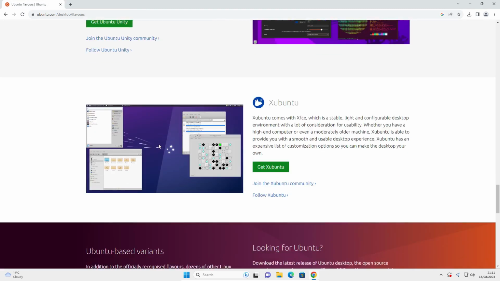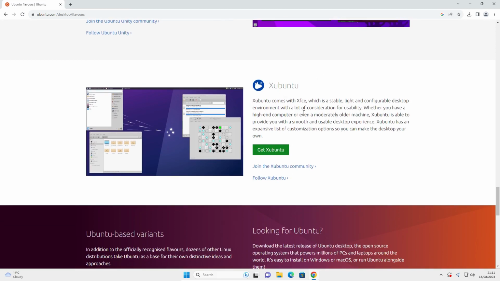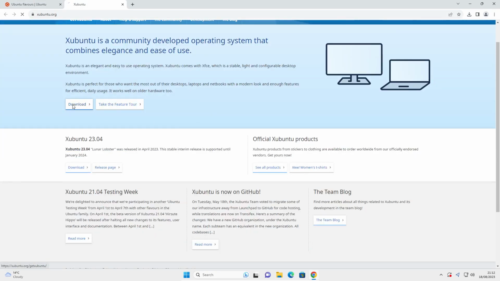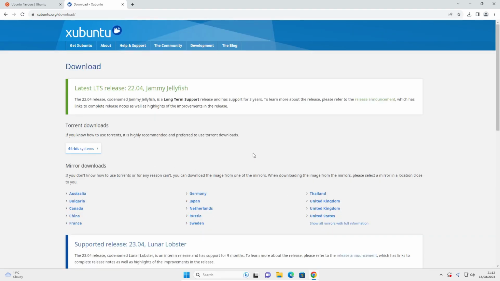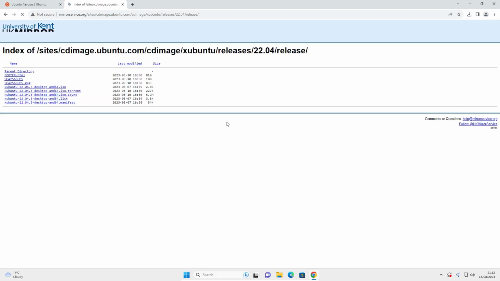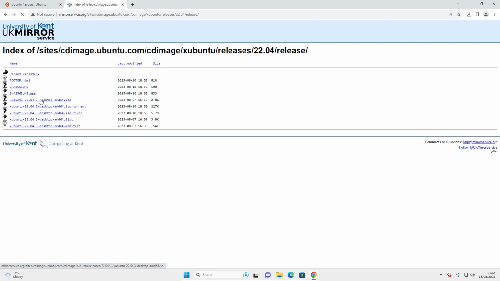And then finally, we have Xubuntu, and this is Ubuntu with the XFCE desktop. And this is another lightweight one, very similar to MATE. Again, click on this link, and then click on the download link here, and you can click on the mirror that's closest to you, and then you can click on the download here.